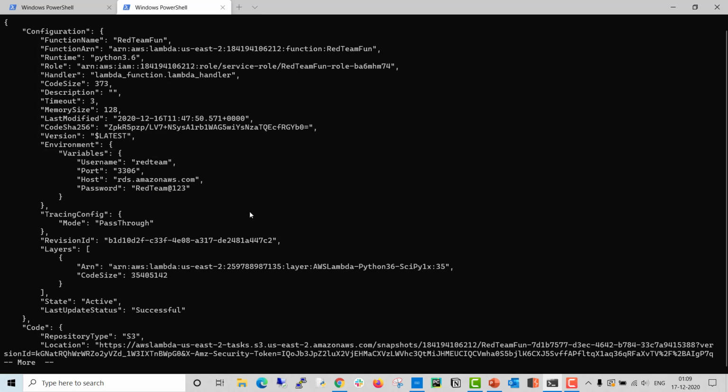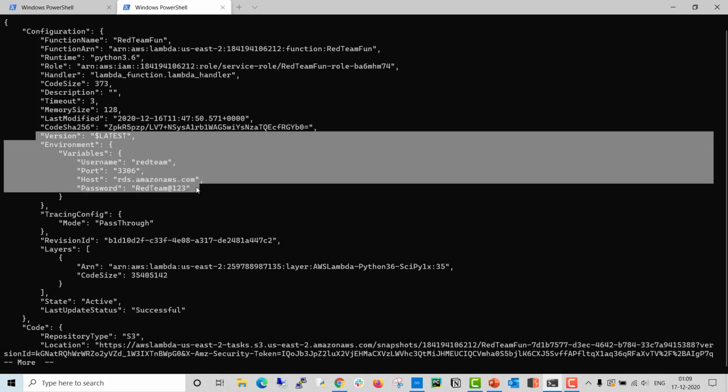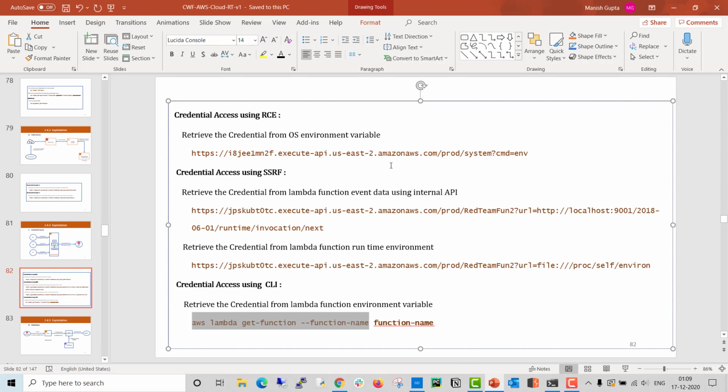So this is how you can access the credentials with a different method. It basically depends upon what situations or problems you have in your red team operations, and what method we can use to get the credential from there. So this is the third one. We can access the credential from a Lambda function itself. The other two methods, we basically exfiltrate or retrieve the credential from the operating system environment variable. This is the API. This is the same as if we have read access or file access, or if you have SSRF.